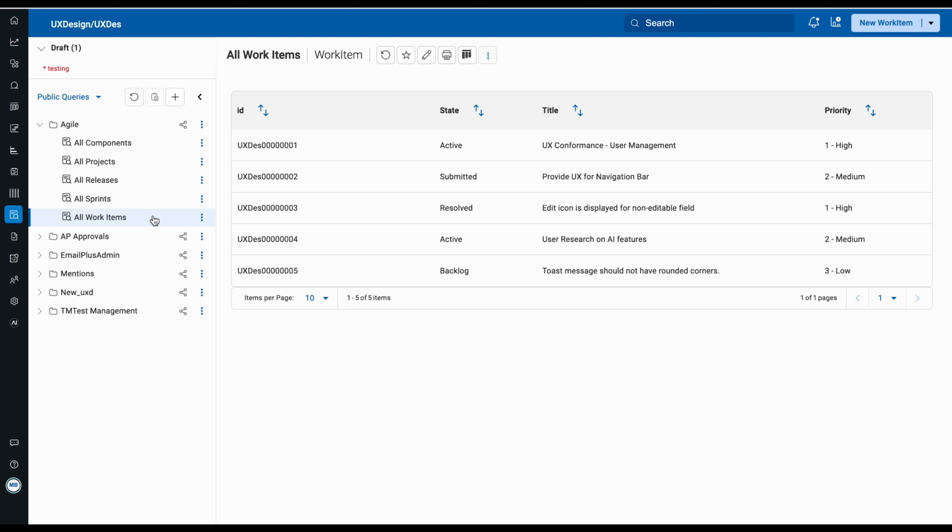A public query can also be exported to various formats. Simply click on the desired query, and on the right side you will encounter a top toolbar. Click on the More Options icon. You can see the options to export to a text file, JSON file, or an Excel spreadsheet. Upon selecting the export option, the file is downloaded, providing users the flexibility to share or archive data in their preferred format.